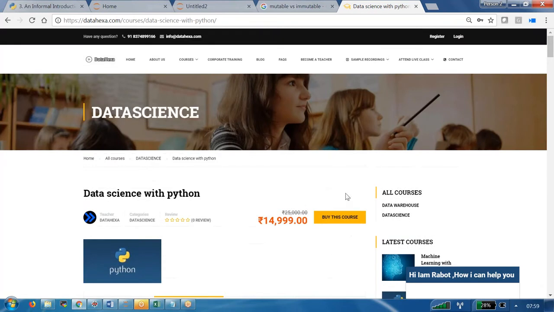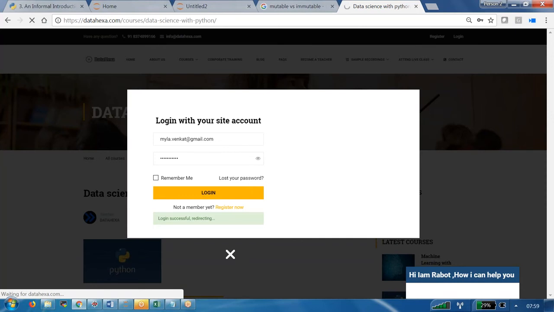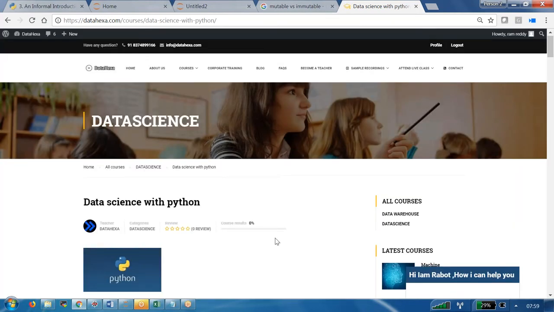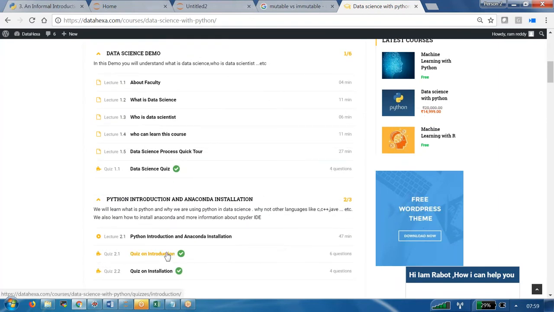Let me log in to show how it works. I have some ID and I am trying to log in. You are also going to get your own ID. You do not pay any amount, it is free of cost. We are providing this. Now, let us say quiz on introduction, or quiz on installation that we studied yesterday. Anything you can go for. Before that, if you want to listen to the video one more time, you can.